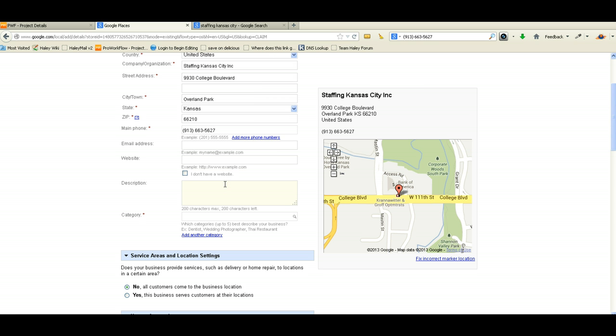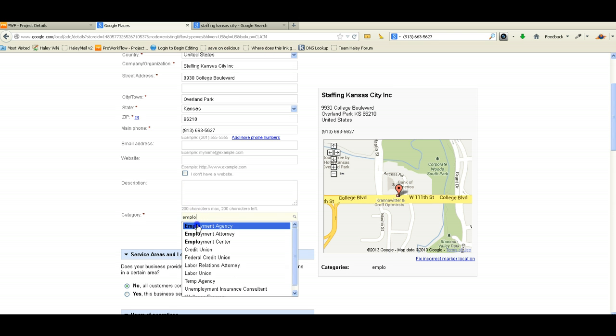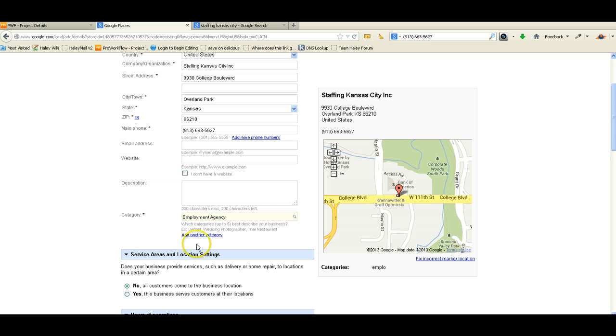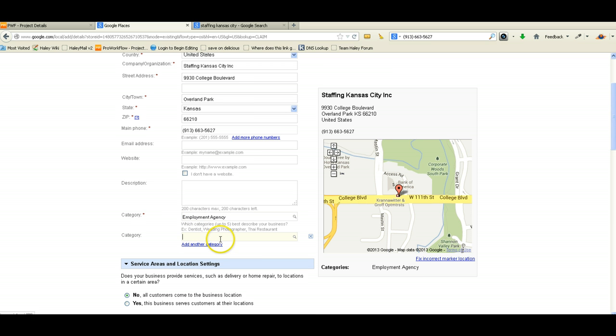Make sure that you add a description. When you add a description, use keywords in that. If you're a staffing firm in Kansas City, make sure that staffing in Kansas City is one of the keywords that's in your description. Think about other terms like recruiting, recruiter, employment agency. Make sure that those all get added to your description. And then add a category. For example, you may want to add employment agency as a category. And you can add multiple categories, so think about categories that relate to your business and the terms that you want to rank well for. Make sure that there's a category for those and then add them.